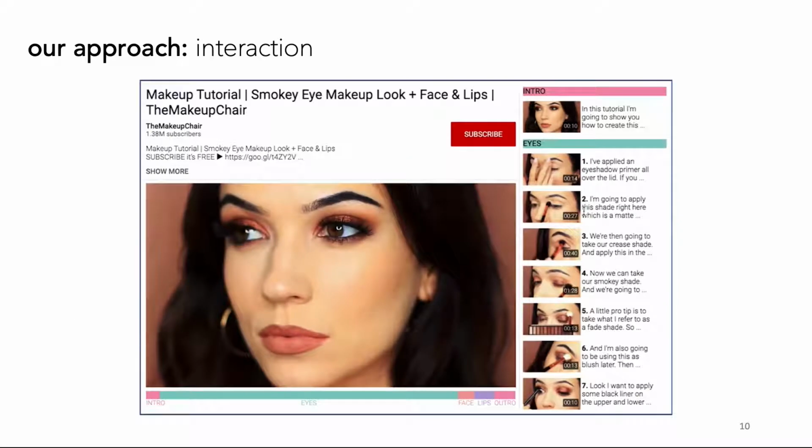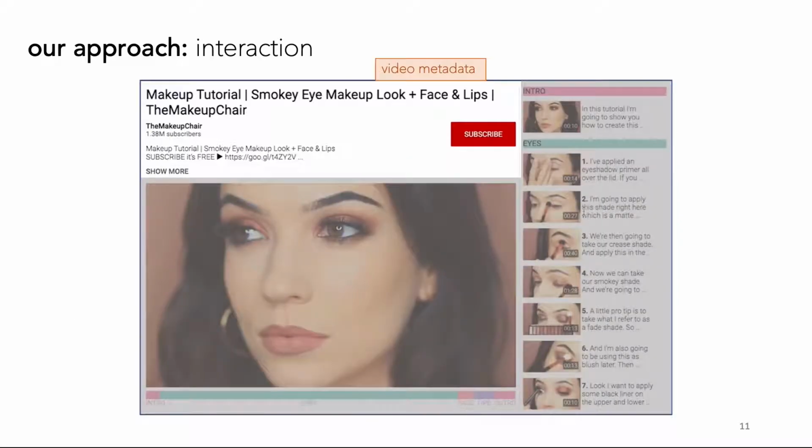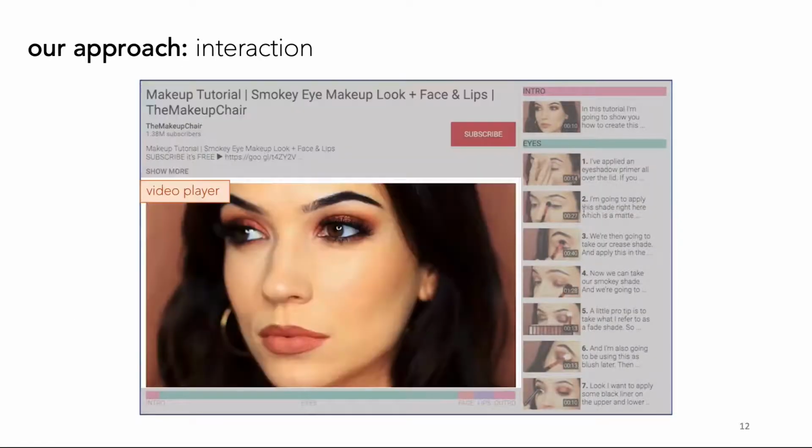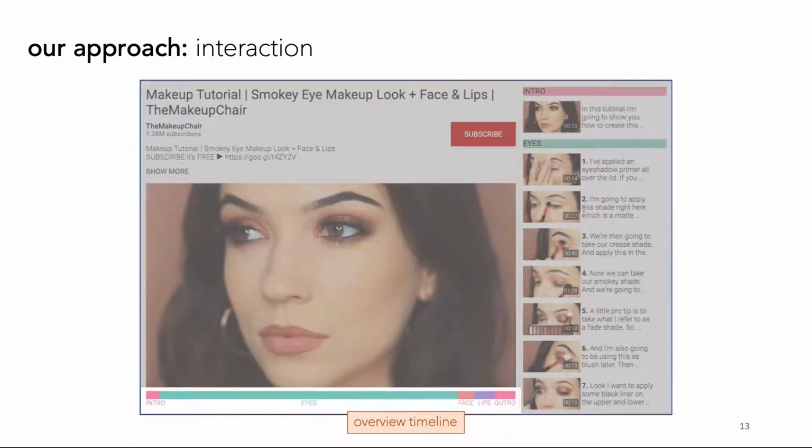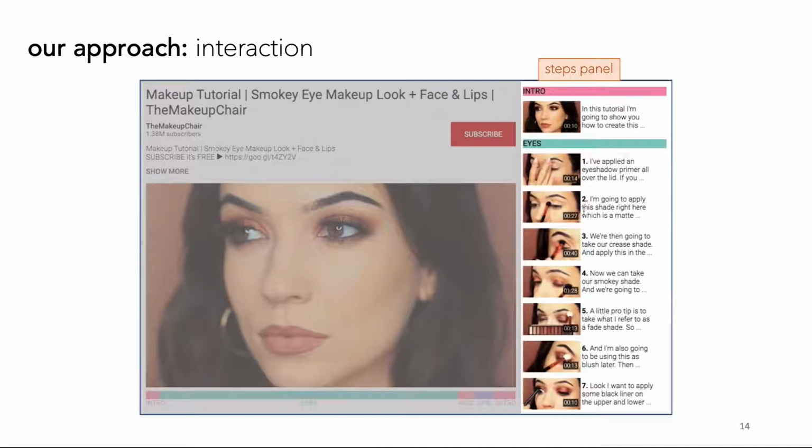Now I'll go through our UI in more detail. At the top left is the video metadata, and then below that is a video player. At the very bottom, the overview timeline gives a breakdown of the tutorial by facial part sections. Finally, on the right is the steps panel, which displays all the steps.